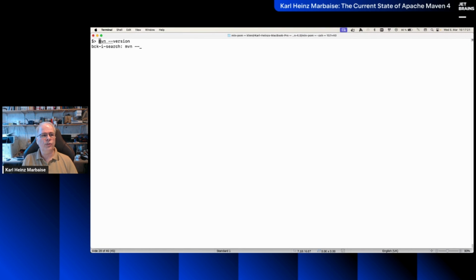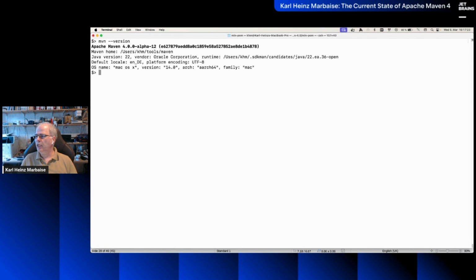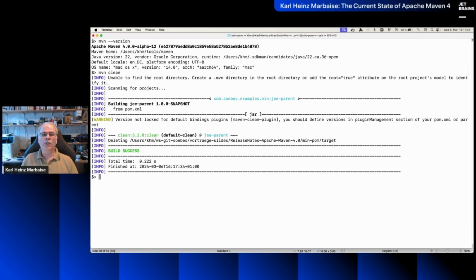The first thing I will do is check which version I'm using here. I'm using 4.0.0-alpha-12. That's the latest one. We are preparing alpha 13 at the moment, so I can just build that POM. So you see some interesting hints here: the warning, marked yellow here, tells you version not locked for default plugins.